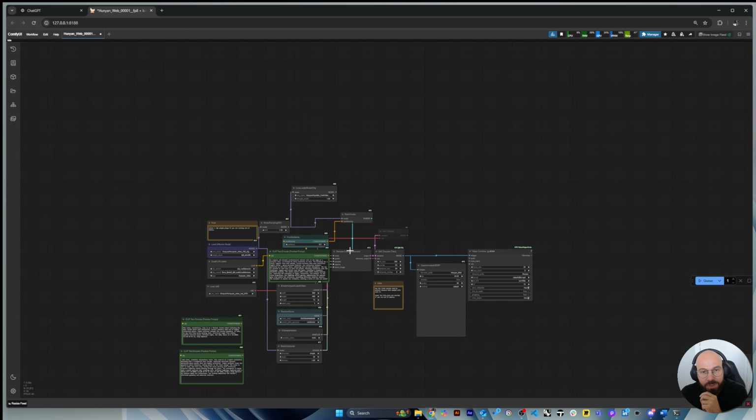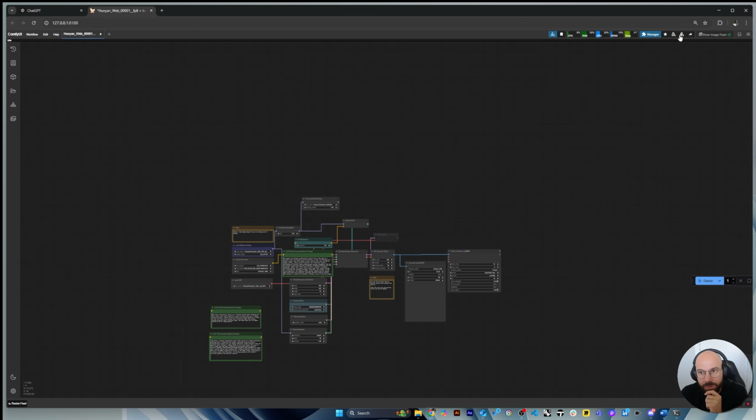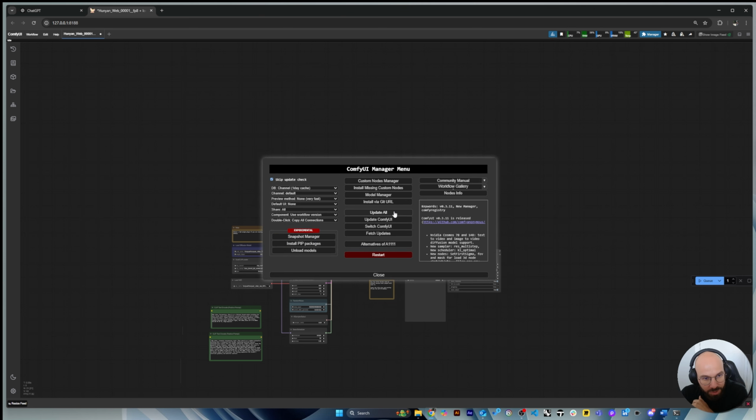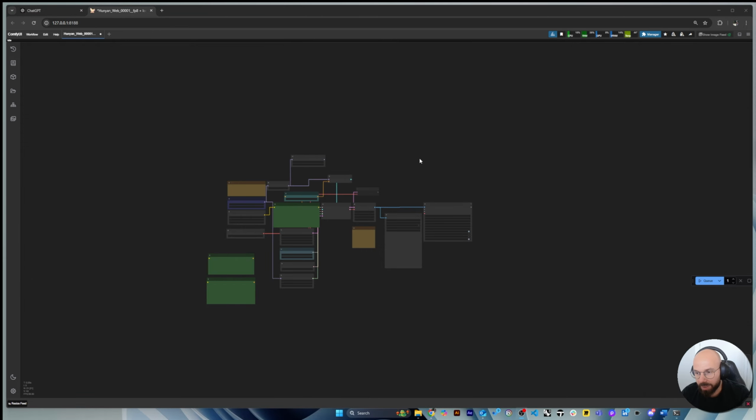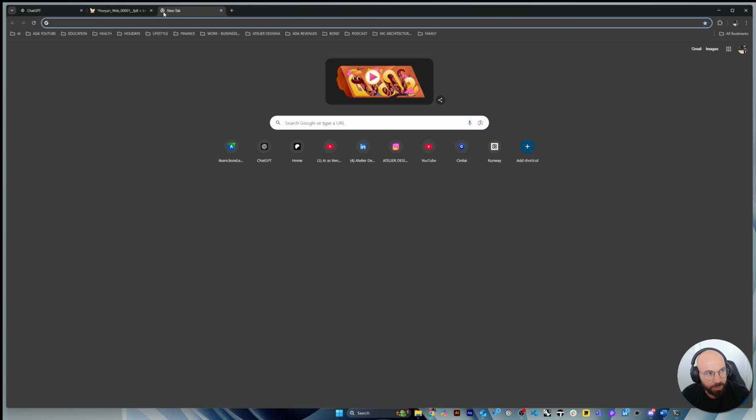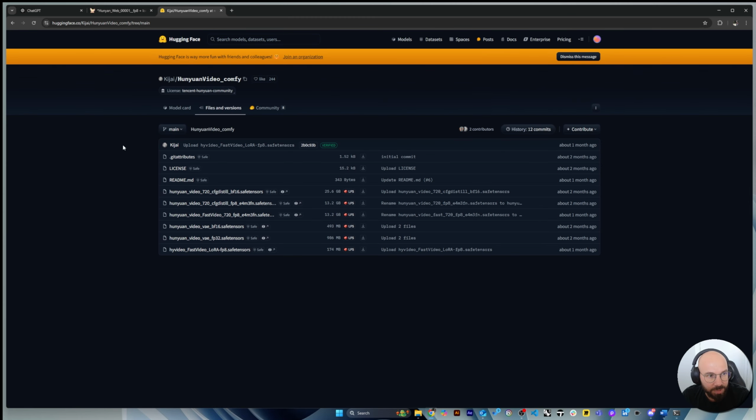Now the first thing you want to do is go to your manager and just ensure that you update ComfyUI. I highly recommend to update ComfyUI at least, or you can update all. So I'm just going to update ComfyUI. Okay, as soon as you update it, the first thing you want to do is click on the first link below and download the model. So start with the models, those three models here.